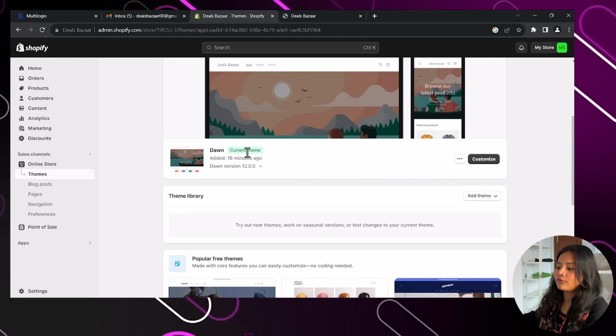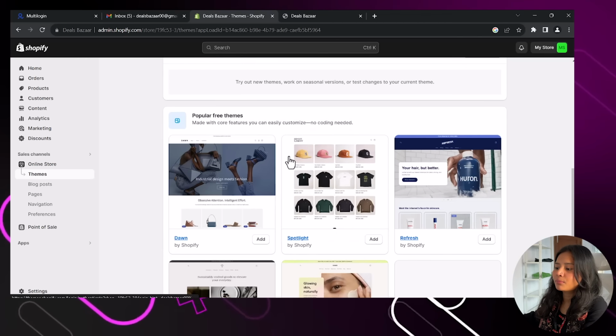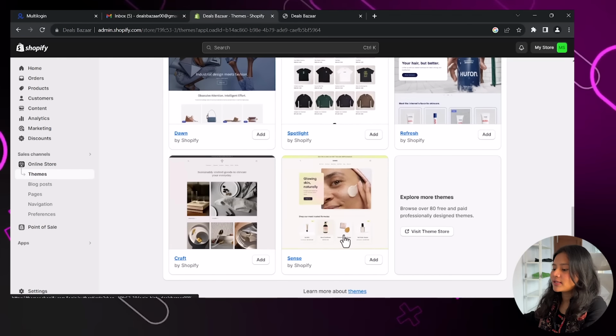Okay. So the default theme that Shopify gives you is the Dawn theme, and there are some popular free themes also, like Dawn, Spotlight, Refresh, Sense, and Craft.